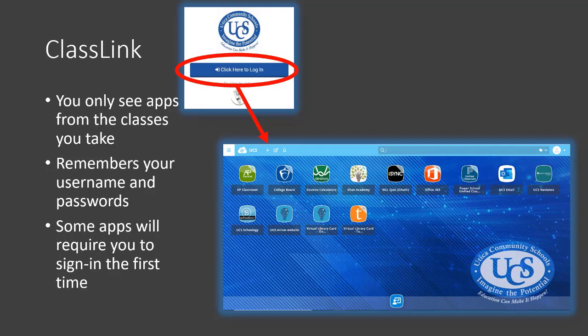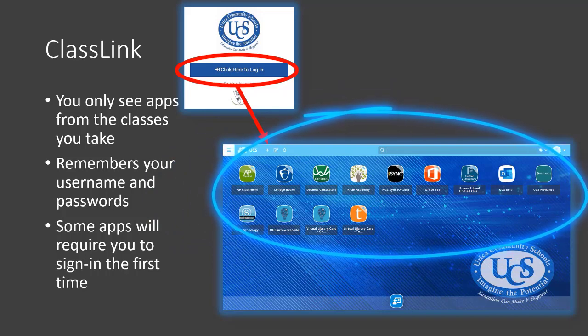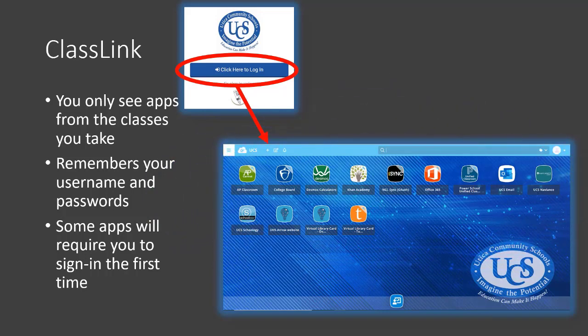Let's take a look at Classlink now by logging in. Start by clicking the Click Here to Log In button. You will be asked to log in with your district email and your ITS password for the first time, but after that, it will automatically log you in each time you access it. Classlink will show you apps that are assigned to you by the classes you take, meaning that you will only see the apps you need. Always use Classlink to launch the apps for your class.